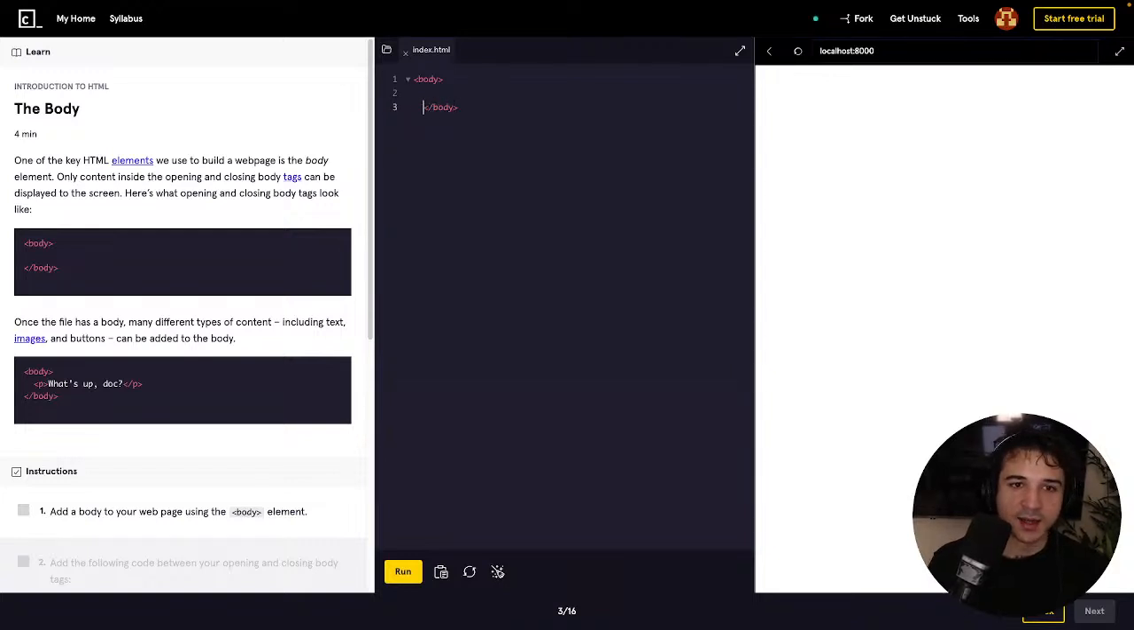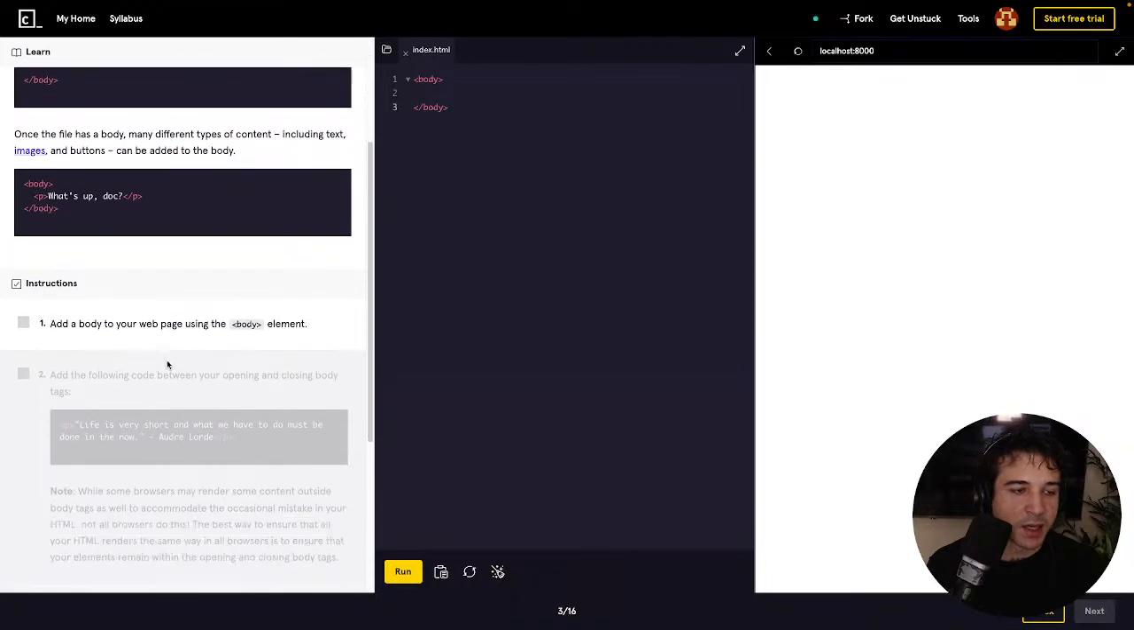Why does it indent? Okay. Once the file has a body, many different types of content, including text, images, and buttons, can be added to the body.